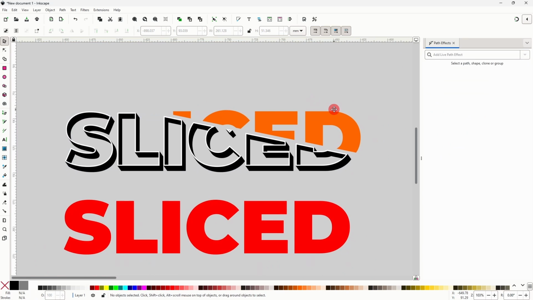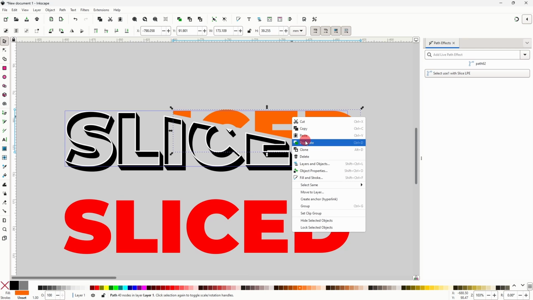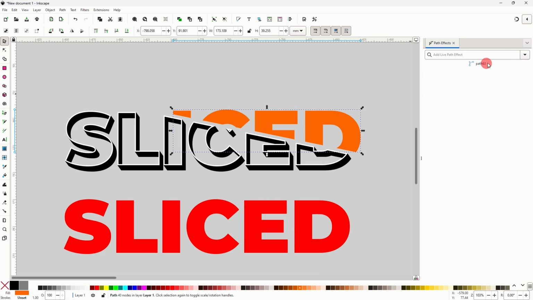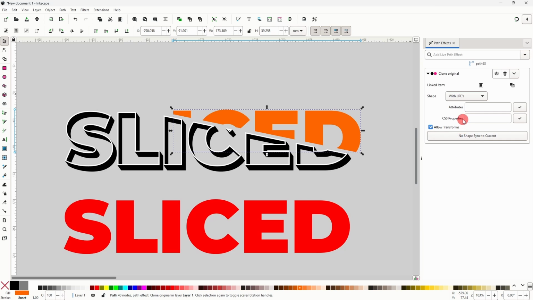Alright, now if we also want to give this part of the text a 3D look, we'll need to perform the same steps that we used earlier. So first, let's copy this part of the text into the clipboard, then let's duplicate it. And this time, we'll need to add the Clone Original Path effect to the duplicate. Now let's click the Link to Item button, and we can line it back up with this new parent by unchecking Allow Transforms and checking it again.